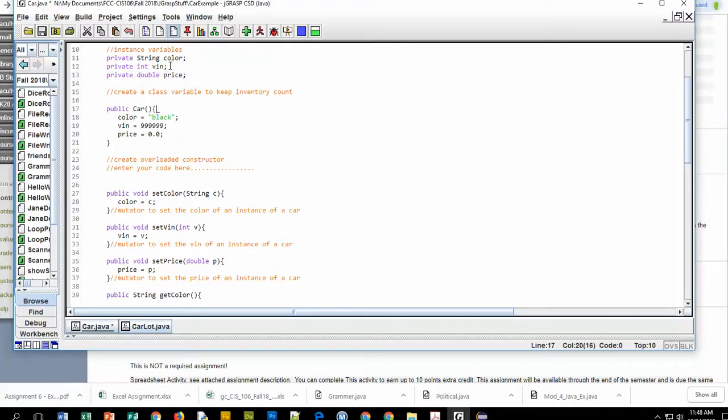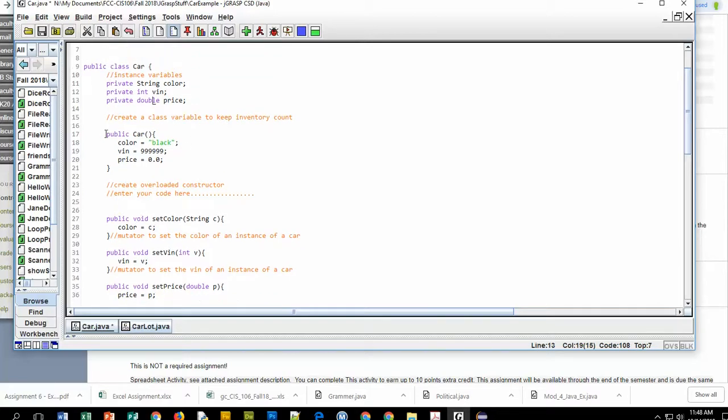Now, yes, I also know VIN realistically is probably not an integer, because if you look at a car VIN, it's really got letters and characters and stuff in it. So I'm just trying to simplify it and show you how you can have a string, an integer, and a double, three different types of instance variables. So every time we roll a new car on the car lot, by default, these are the default values. It's going to be black, its VIN number is going to be 999999, the price is going to be 0.